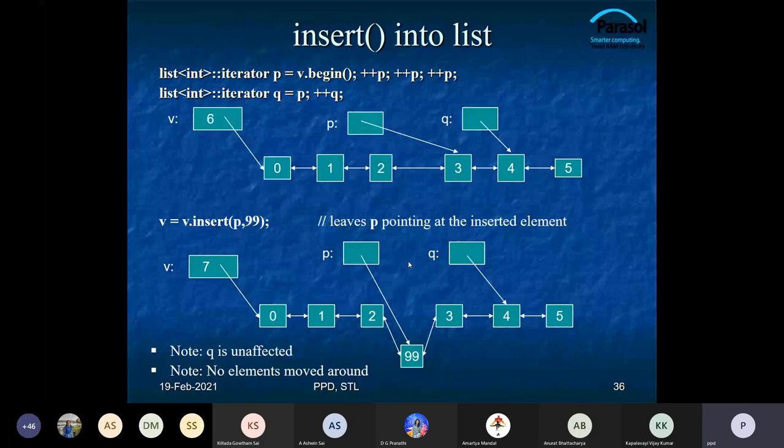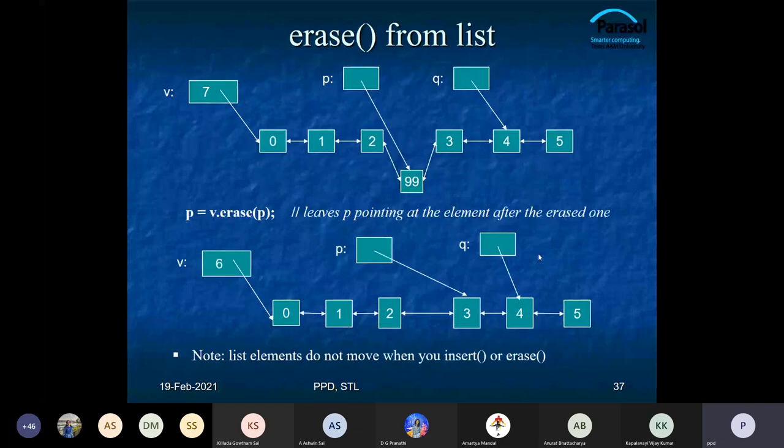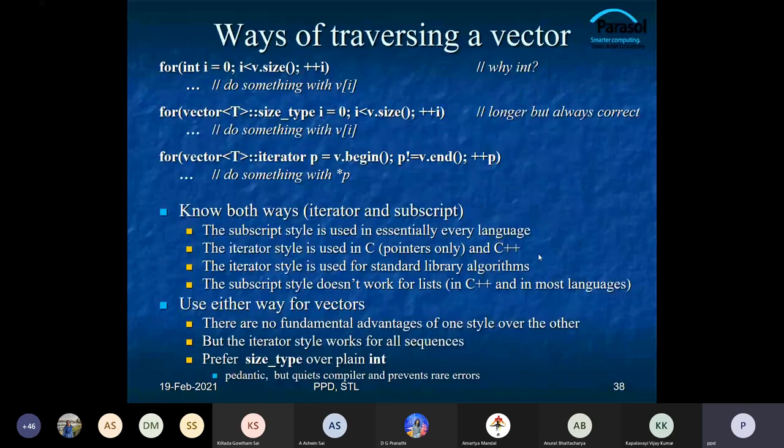I just wanted to highlight that difference: when you do an insert in a vector, your other pointer Q was getting invalidated, but when you do that in a list, it will not become invalidated. It remains correct because elements have not moved. Similarly, you can do an erase. I will skip that. So given this, there could be several ways you can traverse a vector.